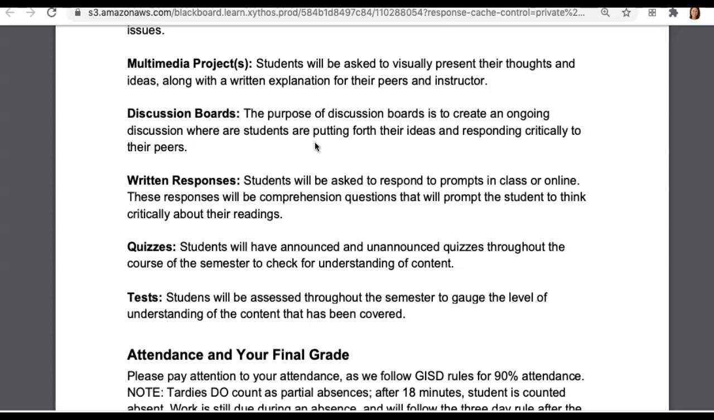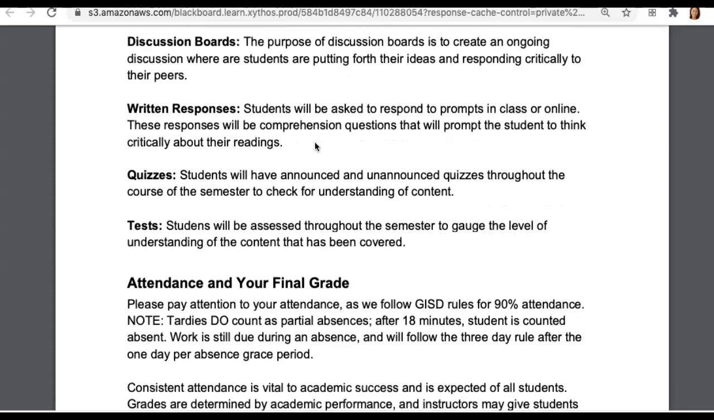Discussion boards. I already kind of went over this right here. The purpose of discussion boards is to create an ongoing discussion where students are putting forth their ideas and responding critically to their peers. Written responses: students will be asked to respond to prompts in class or online. These responses will be comprehensive questions that will prompt the student to think critically about their readings.